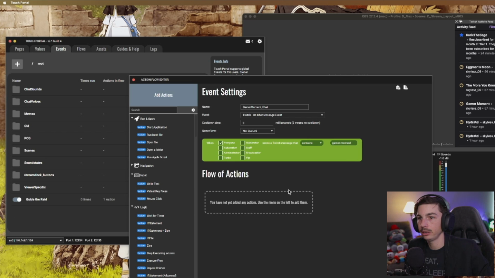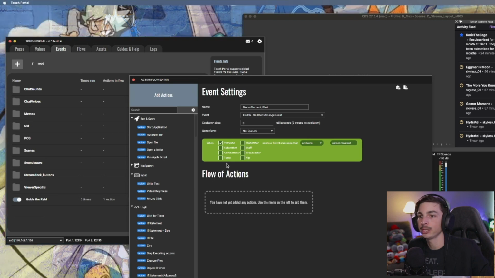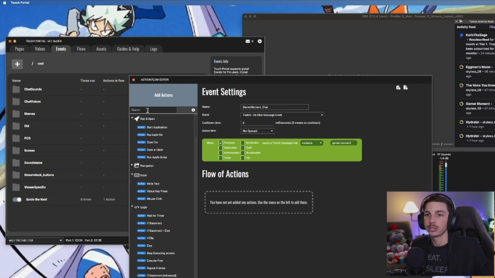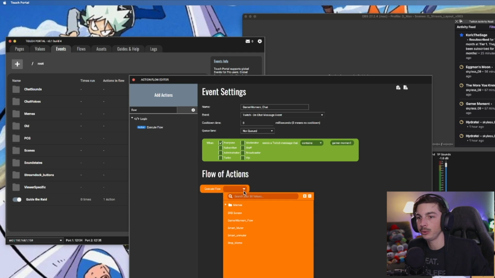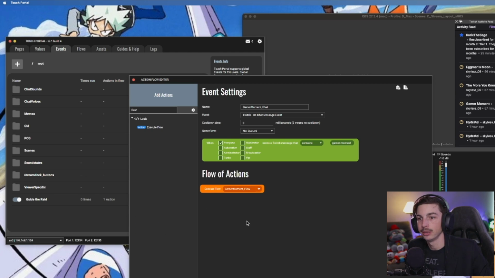So once that is input properly, now we need to tell OBS what to do when that happens. In our case, we actually made a flow before, so it's just a matter of adding back that flow that we had done into the other event for the button. So there it is, boom, and that's it.